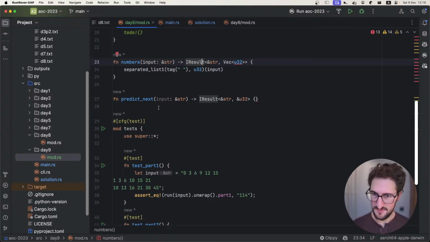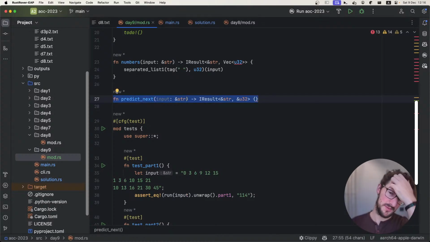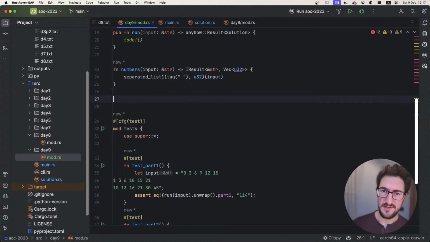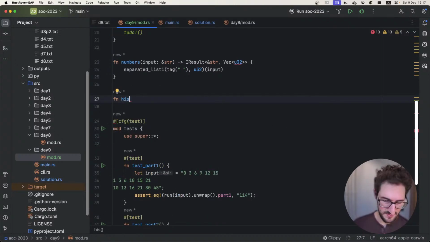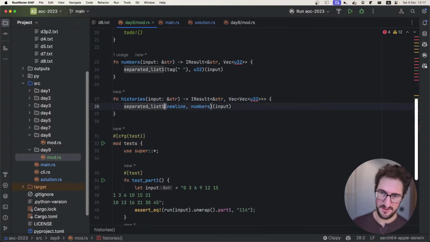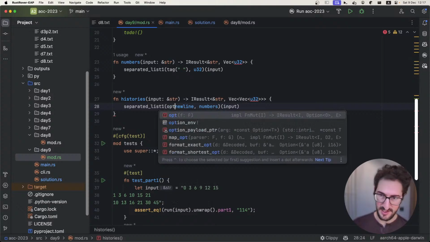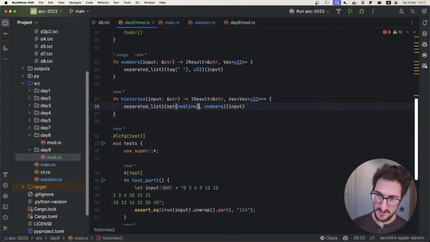And that's a vector. Now that we've got our vector, we could actually try to predict next on that, but that's actually the problem. So let's actually just have all of the histories. That's going to be our vector u32, and that's going to be separated by new lines. And that's going to be an optional new line because we don't have one at the end. So optional new line.